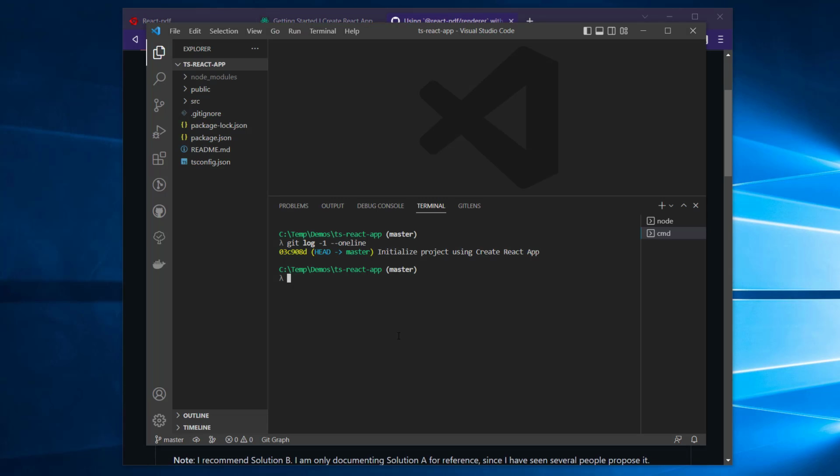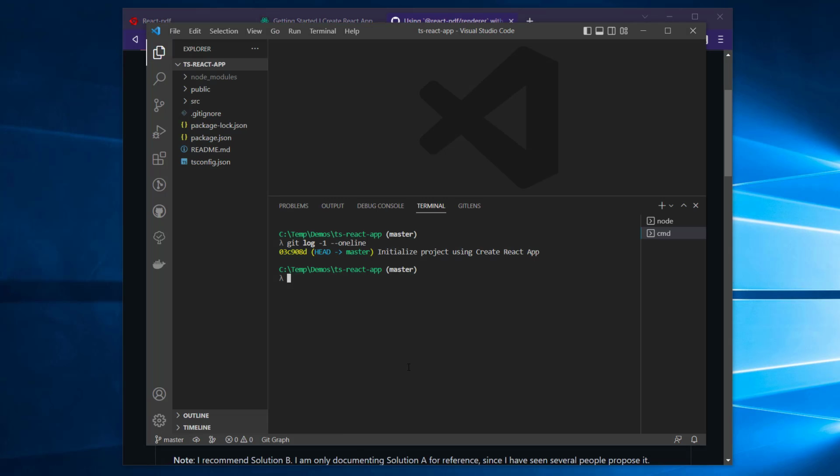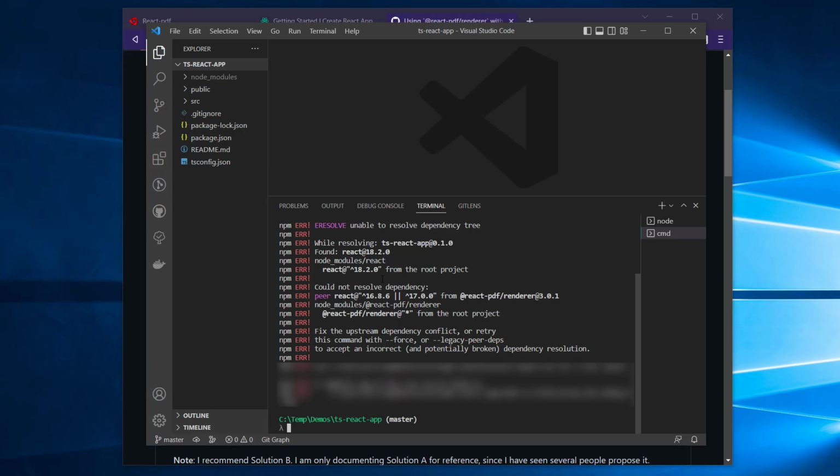So here I'm going to use this project as an example to demonstrate the solutions that I get to in this article. Okay, so when I try and install React PDF renderer in my project, I'm going to get a dependency conflict, and that's because the package.json file in the React PDF renderer project says that it requires either React 16 or React 17, whereas a React app created using the latest version of create React app is going to be running React version 18, and that does not overlap these two. So that's where this dependency conflict comes in.